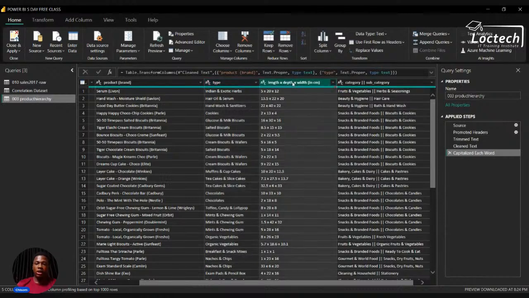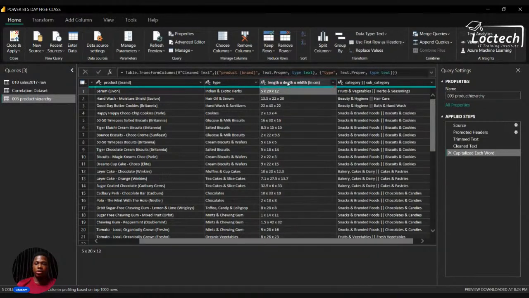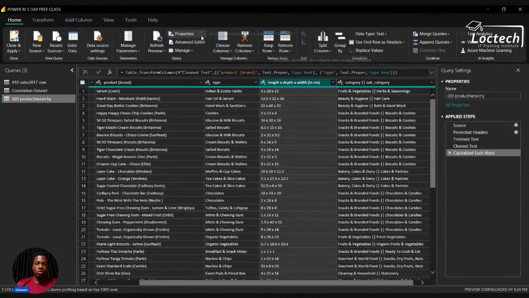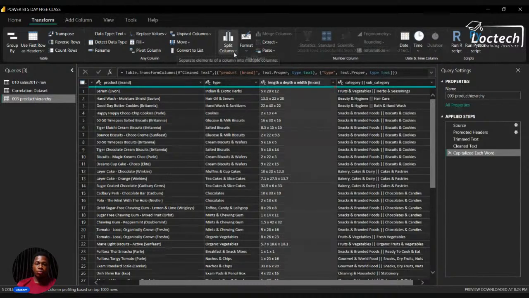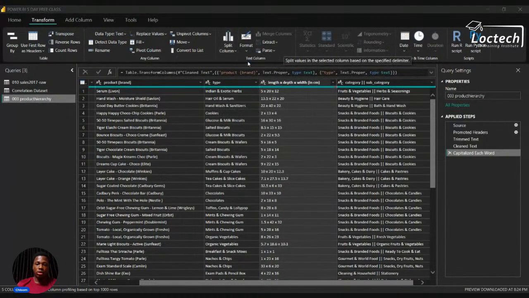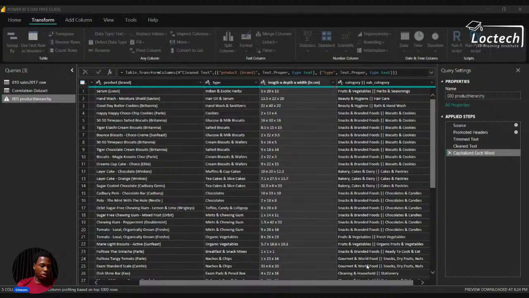So we're just going to quickly split columns. I don't want the length times depth times width to be in the same place. So click on the column, go to transform, split column by delimiter. The delimiter can be whatever is separating your text. In this case, it's just that X. So you can see it. Press OK.